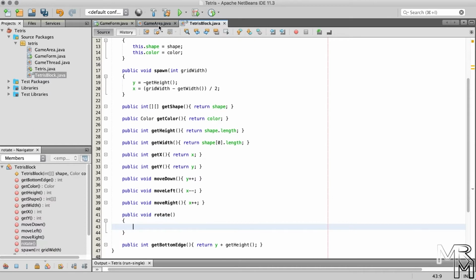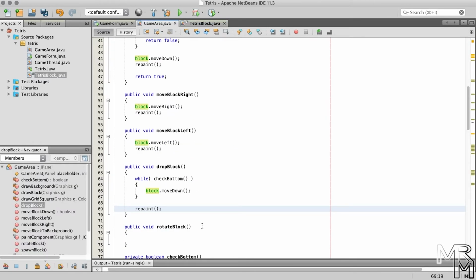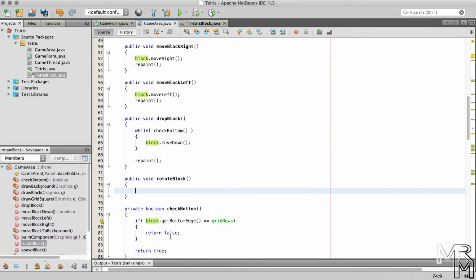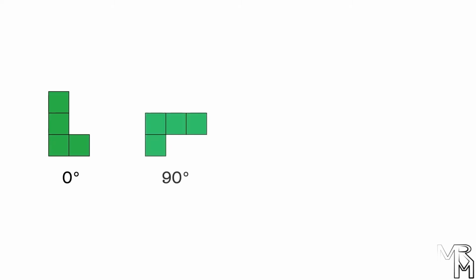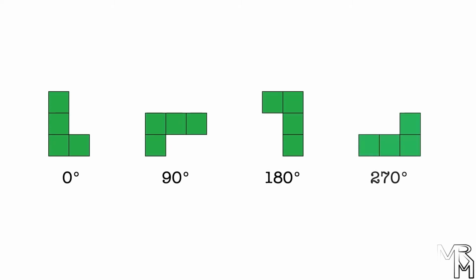And call this method in the rotate block method of the game area class. Now let's switch back to the Tetris block class and think of how we're going to make the block rotate. Any Tetris block has 4 different rotations: 0 degrees, 90, 180, and 270 degrees. Since the shape of the block is represented by an array of arrays, we can add 3 more shapes that will represent the block in 3 other rotations.